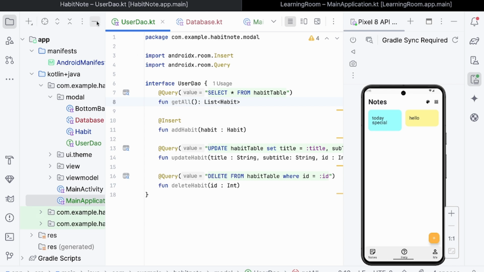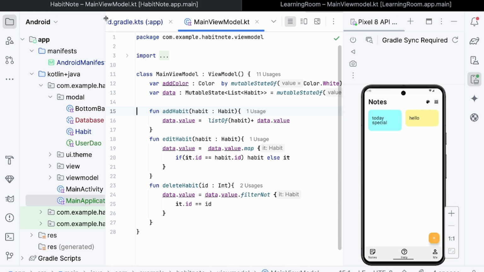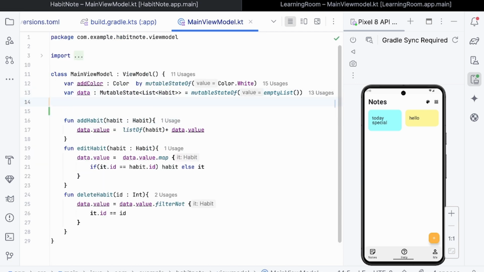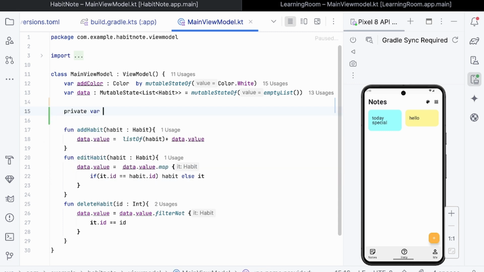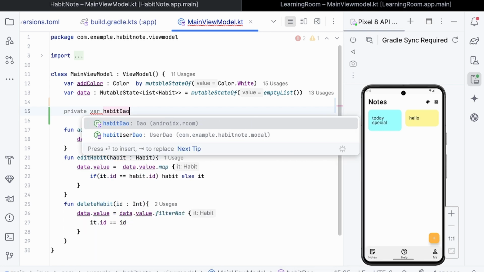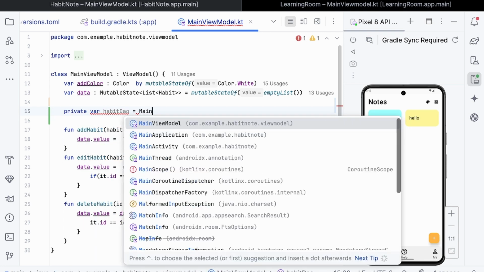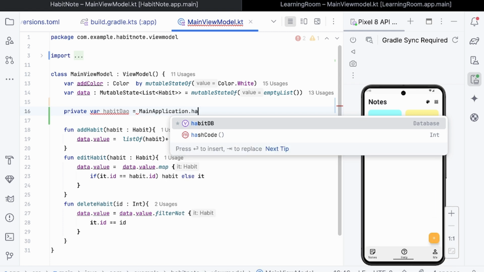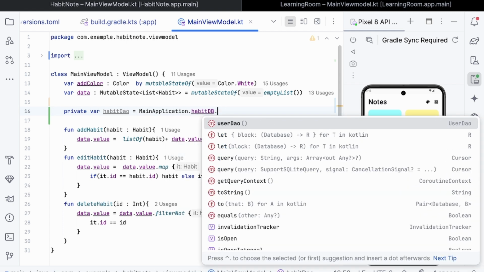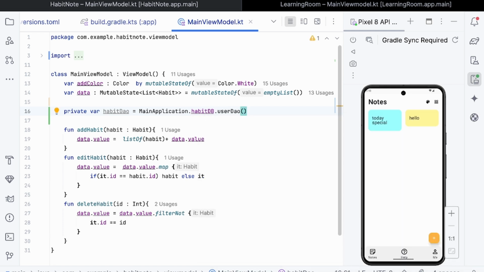Cool. So let's start integrating it in our view model. So here I'm just going to integrate it in our view model, right? Private var habit DAO, habit data access object, dev main application dot habit DB. So by using this data access object, we can access our queries.